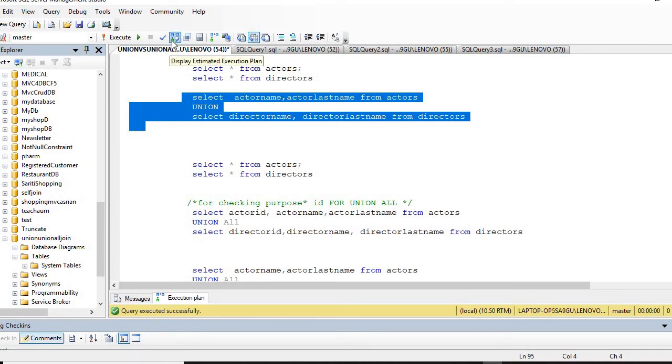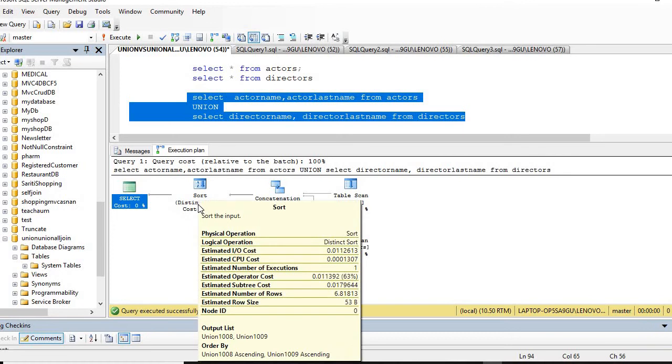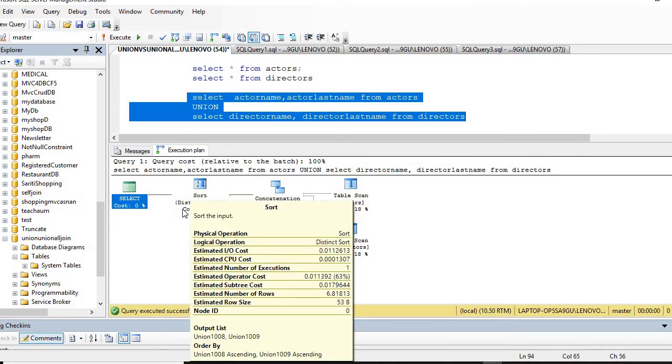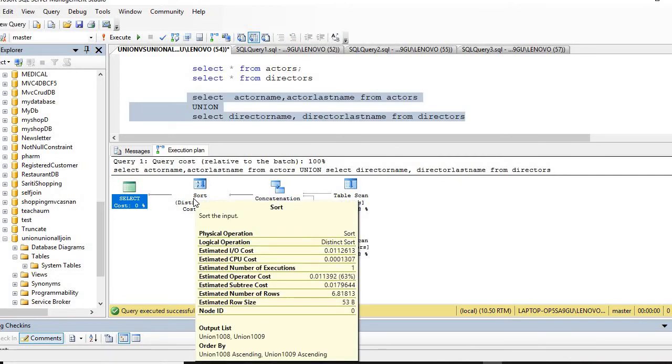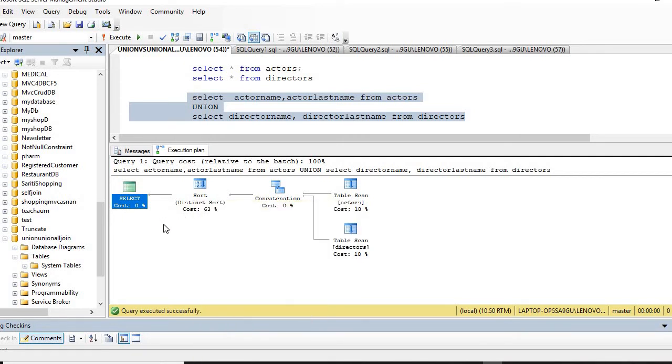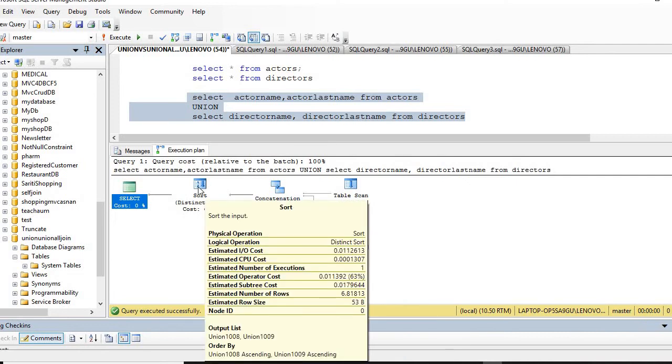We can see the estimated execution plan here when we use union. At that time we can see sort here: select, sort and concatenation. When we use union, we get this kind of sort. It shows physical operation sort, logical operation, estimated input output cost, estimated CPU cost, estimated number of executions, estimated operator cost, estimated subtree cost, estimated number of rows, estimated row size, node ID.